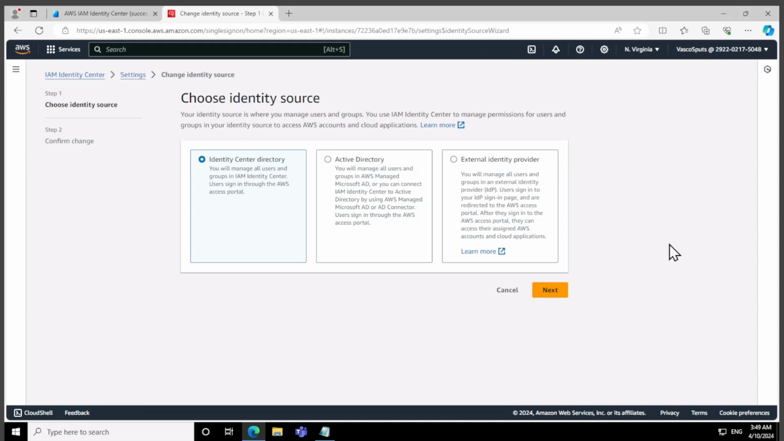Now, this opens the choose identity source window. It tells us that the identity source is where we need to manage users and groups, and then we want to use IAM Identity Center to manage permissions for users and groups within our identity source to be able to access AWS accounts and cloud applications.